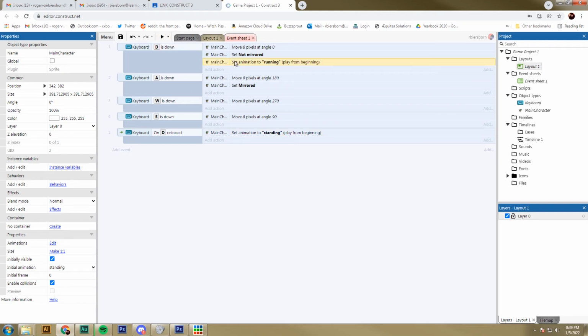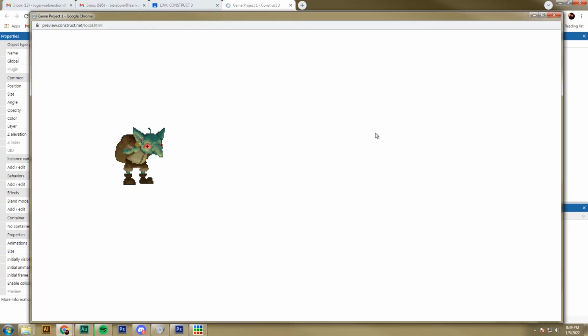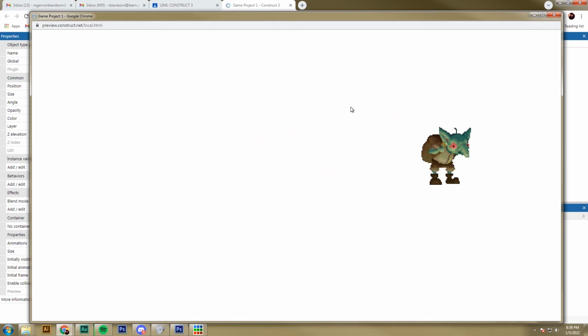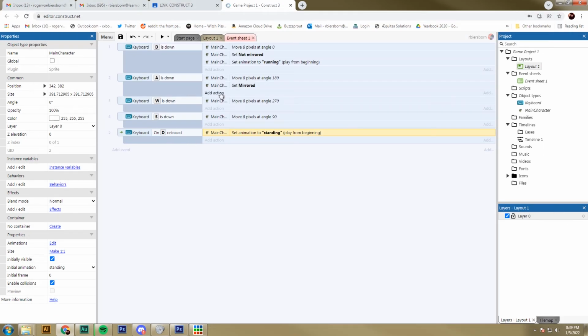So when the key is down, the animation of running is playing. When the key is let go, the animation standing is playing. Let's press play and test it out. Perfect. Now we have to do the same thing for the left and the up and the down as well. Let's go to left. Let's do the A key.